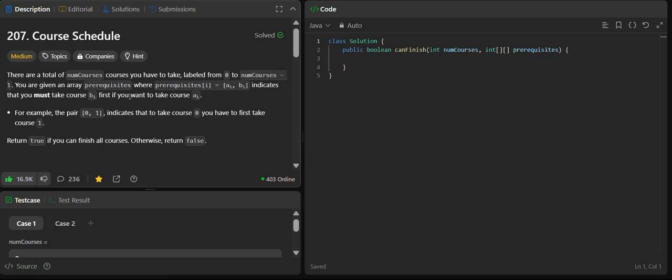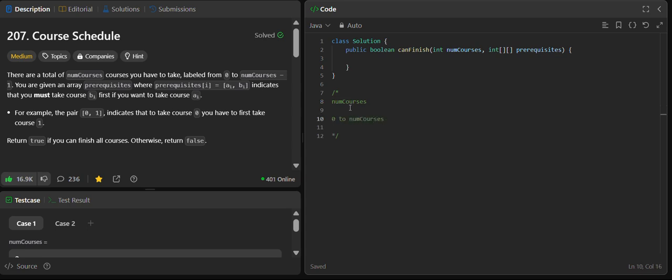Let's read the question. There are a total of numCourses courses you have to take, labeled from 0 to numCourses minus 1. You are given an array of prerequisites, where prerequisites[i] is a pair [a, b] indicating that you must take course b first if you want to take course a.